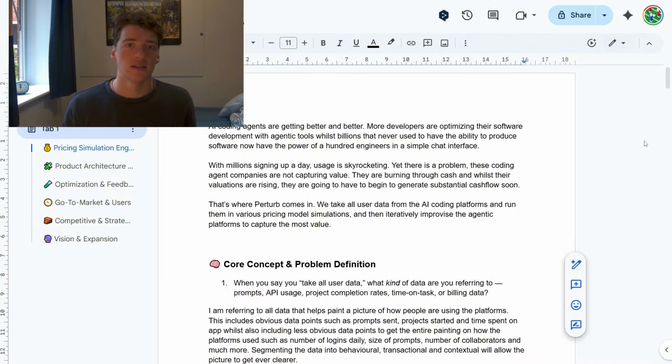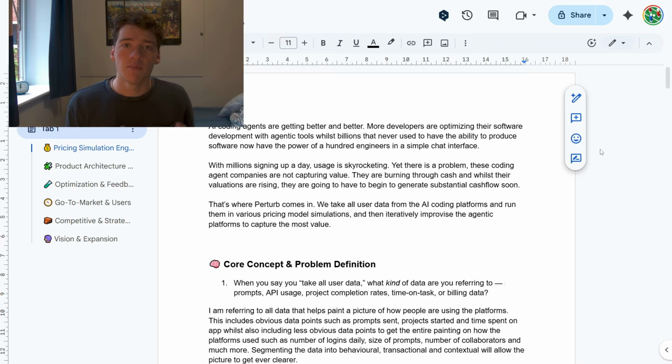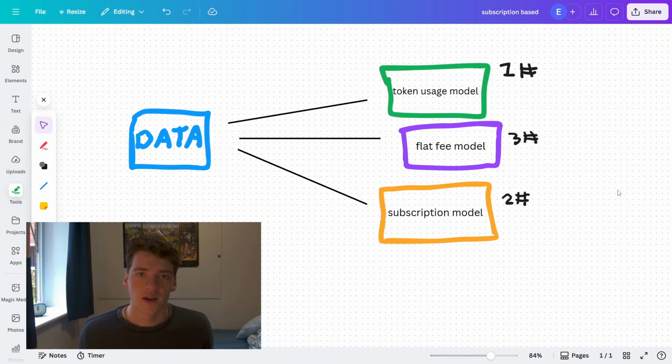Perturb. What Perturb does is it takes all the user data from these AI coding platforms and puts them into simulations. So to quickly visualize what this app would do, it takes in all the user data right here, and then here it sends the data to these different simulations of pricing models. And then what the app does is it ranks the pricing models based off of how much you would earn and the customer impact. So in this series, it's going to be comprehensive.